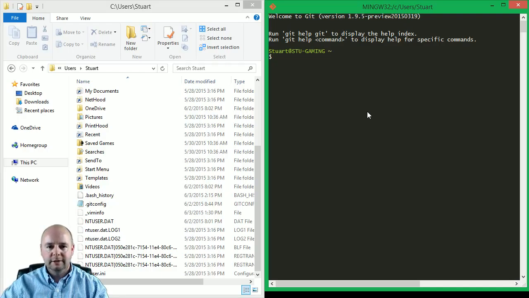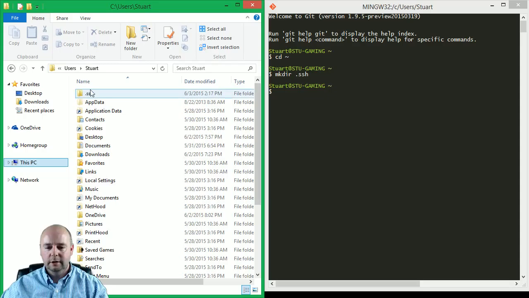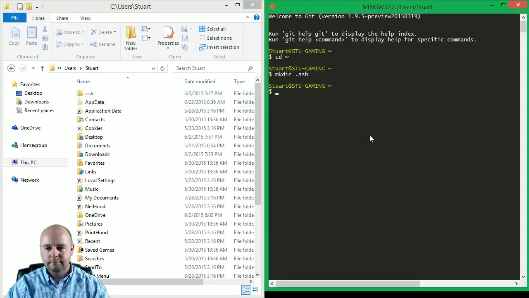Let's start by creating an SSH key locally. I'm going to create my key in my home folder in a directory called .ssh. So we use the mkdir, for make directory, .ssh command. Here we can see in Windows Explorer that the .ssh directory has been created.